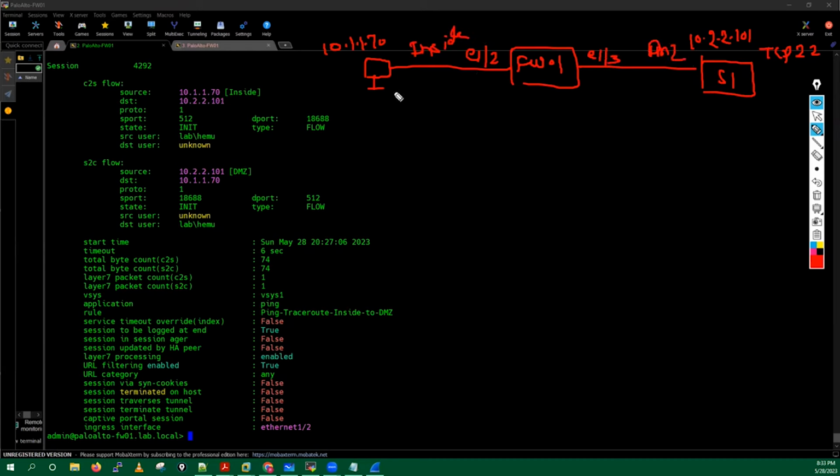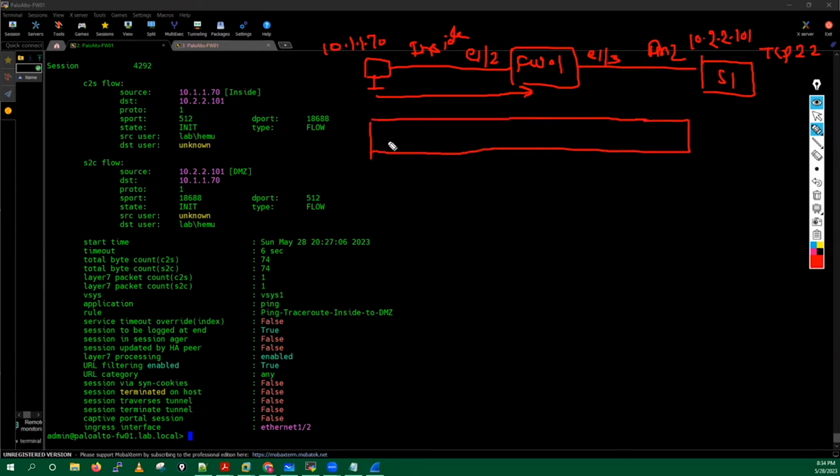Now, when the client has created this first packet, it has forwarded the packet here. This is the content of that packet. 10.1.1.70 is the source IP address, then 10.2.2.101 is the destination IP. For the source port, let's say it has chosen 1025. Destination port is 22, right? This is the packet right now.